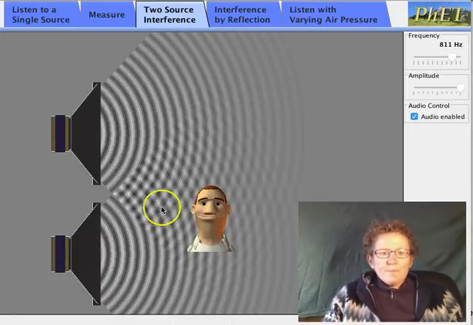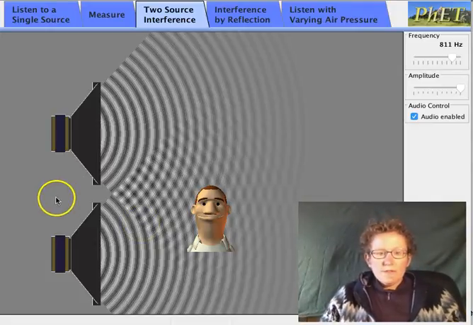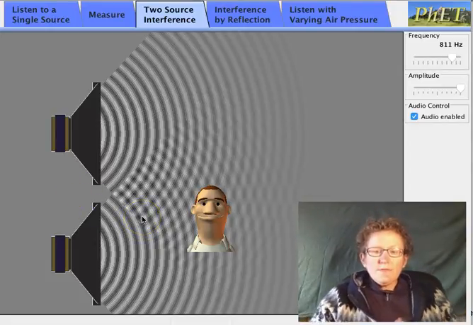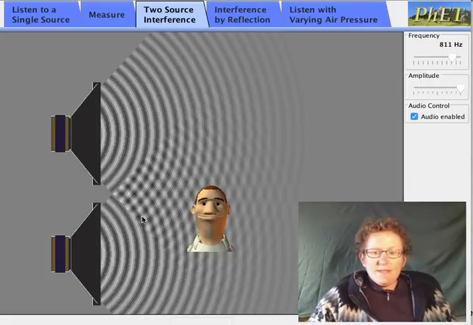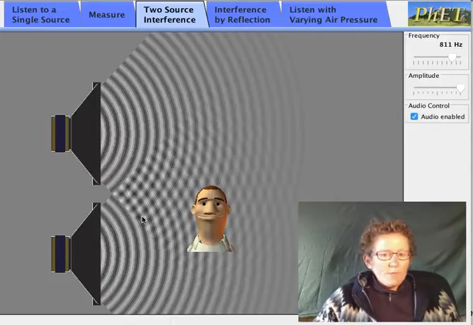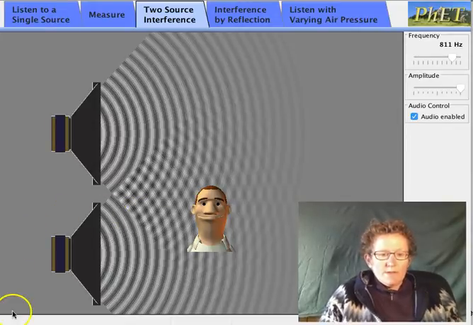So we can see that the waves here are running into each other from these two different sound sources, and they're interfering with each other. And we just learned about constructive and destructive interference. Where it's louder, what do you think is happening? And where it's softer, what do you think is happening?